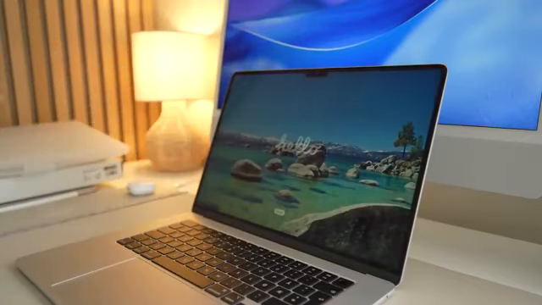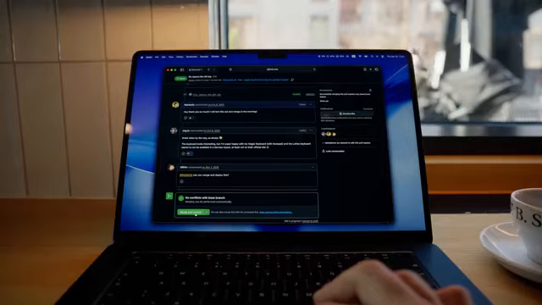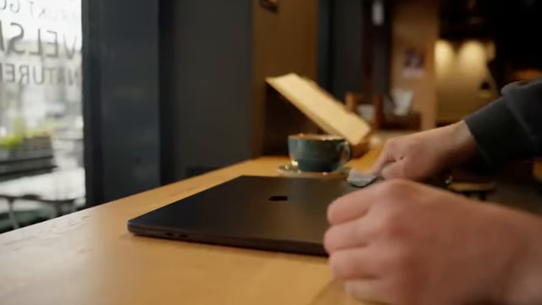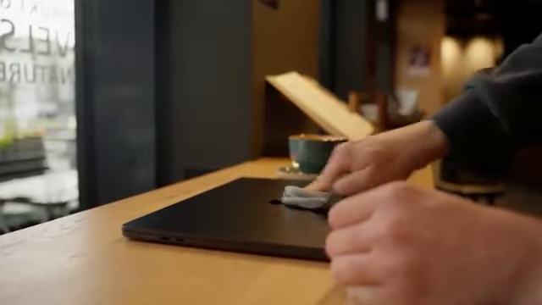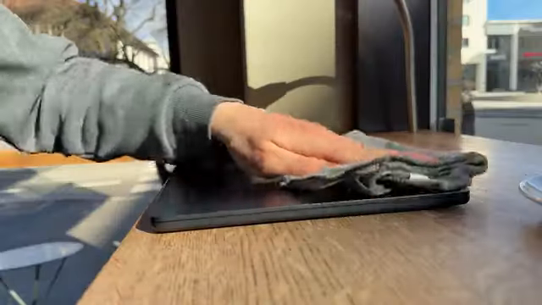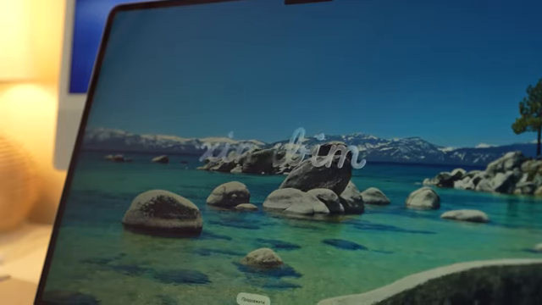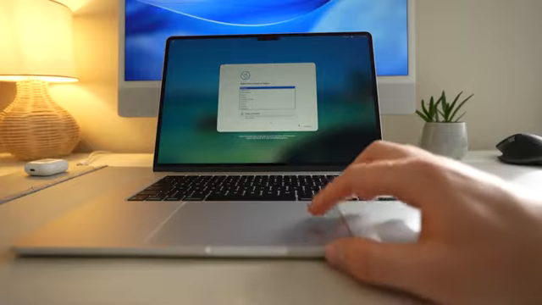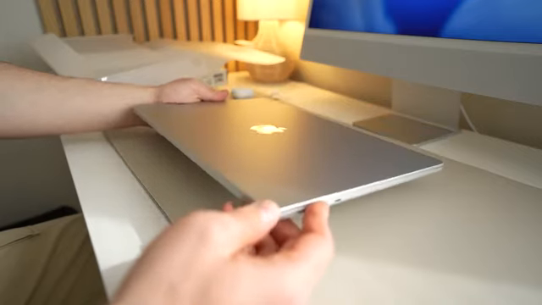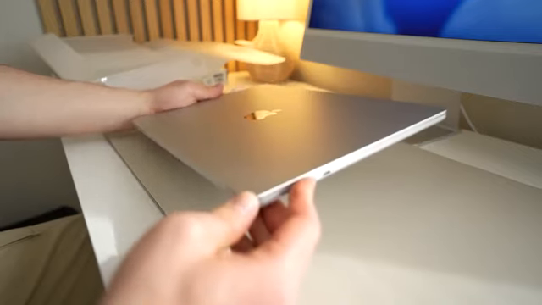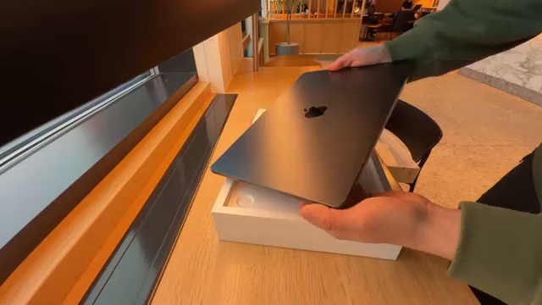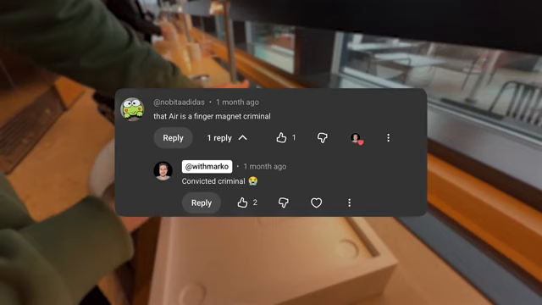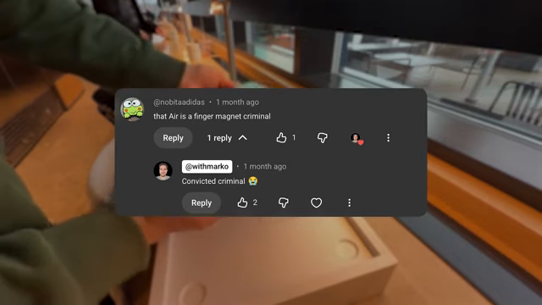Even though I really love the midnight blue color of my M4 Air, over this past year I've spent a significant portion of my life just cleaning it, and I just can't make that same mistake again. In terms of the build quality and the feel in the hands, they are identical, but the silver always looks super clean, whereas the midnight blue is, as one viewer pointed out, an actual criminal.